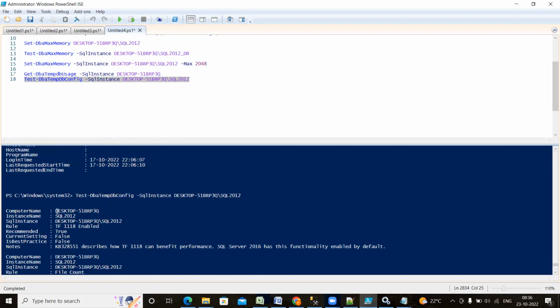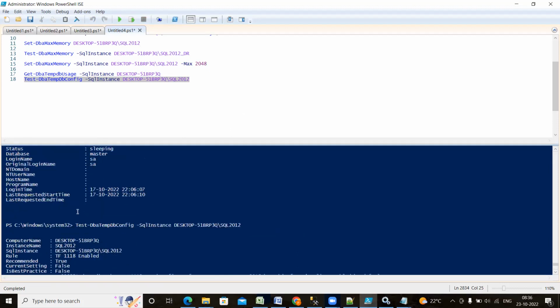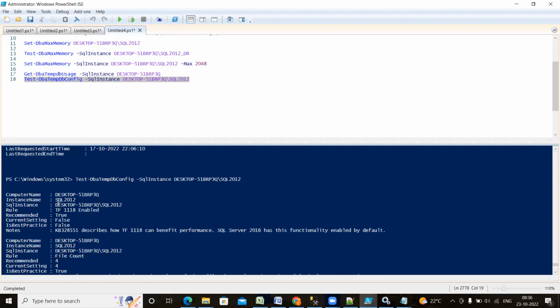You will see here it is given the computer name. Then after that the instance name, the SQL instance name, and then TF1118 enabled. Okay, the recommendation is true, and for the current status, I have not enabled this trace flag, that's why it is giving false. The best practice, it told, is false.